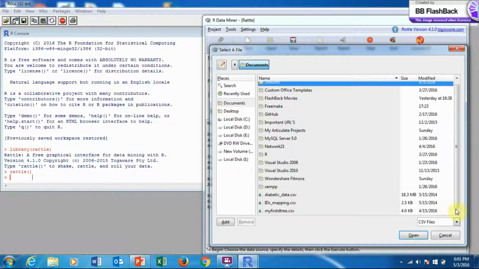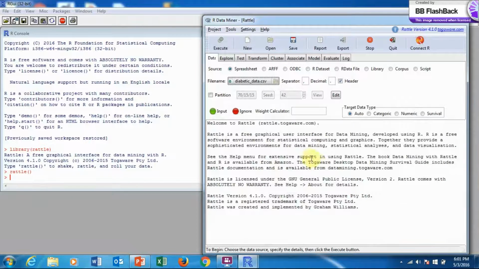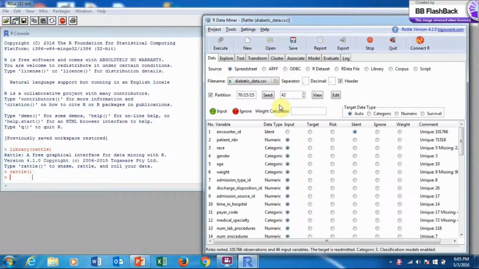Since I have got a dataset called diabetic data.csv, open, then press execute. Now I can see the variable names which come over here. Imported it as a spreadsheet. I can also import through an ODBC connection, connect to a MySQL server and pull it out from there, or from an already defined R dataset, etc.